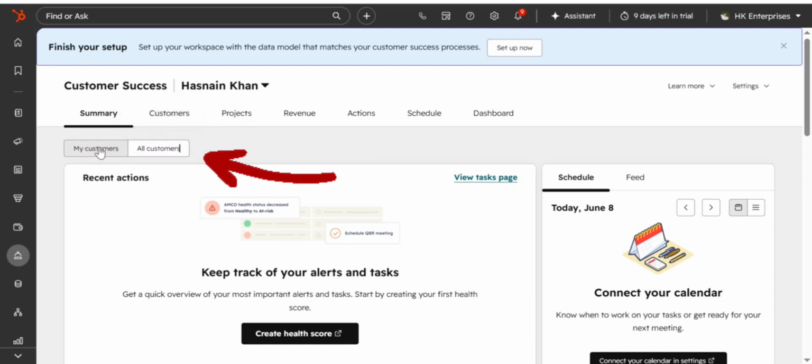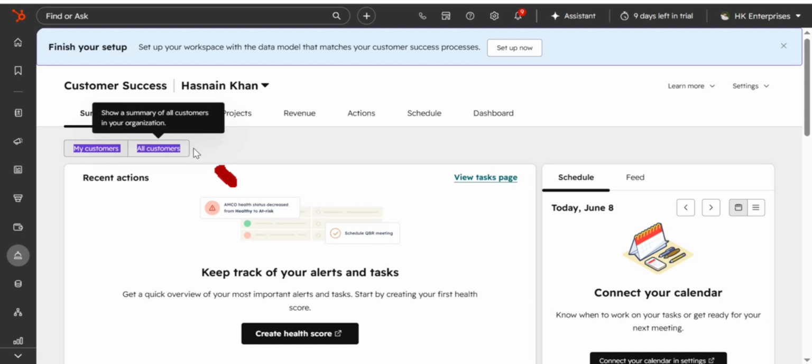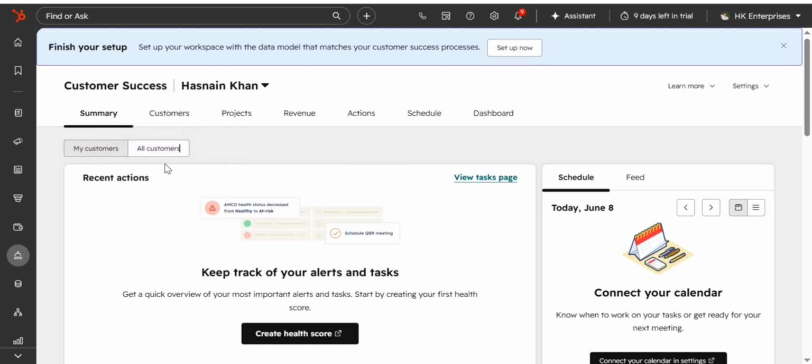In my customers, I can only view the companies assigned to me. This means I can only view the companies that are my responsibility, the accounts I have been assigned and my workload. And all customers includes all companies in the system, team or portal, not just mine.